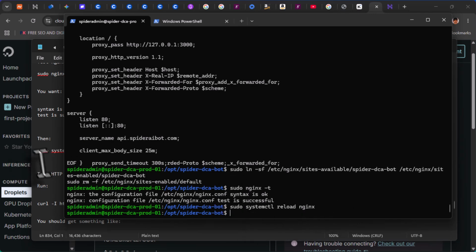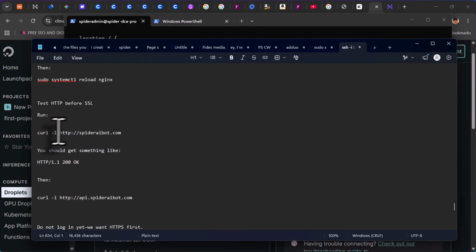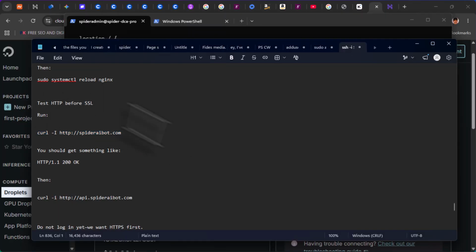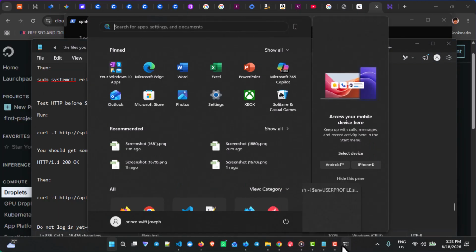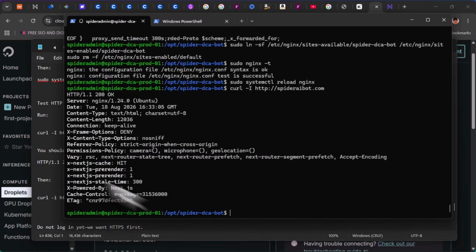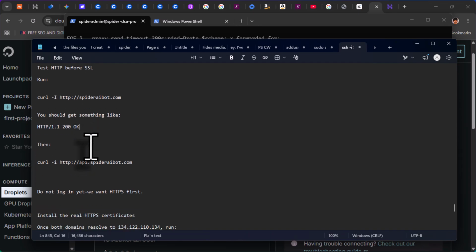Then it's time for us to test and see if the HTTP is working, right? To test the HTTP, not the HTTPS, just normal HTTP. So copy the command, come here, paste. You have to get an OK, click enter. So HTTP 200 OK, which is perfectly working fine. So we don't have any error on this part, right? We don't have any error on this part. That is exactly what we expect. Then after running this, let's check for the API.